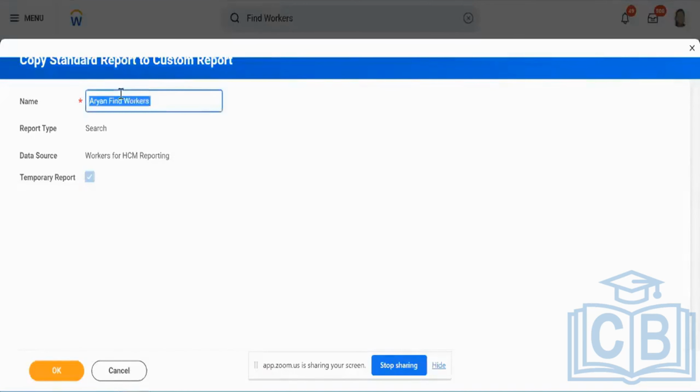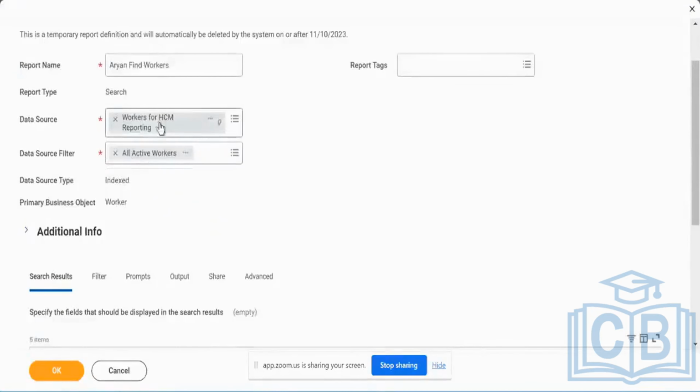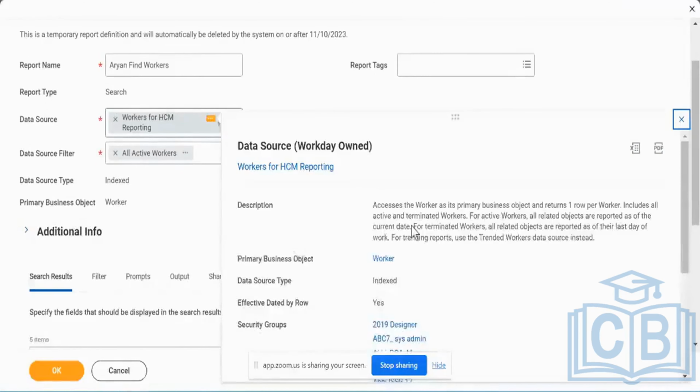So see, I put it as Arian find workers. So I'm just going to be creating, and it's going to be a clone of my report which I have already created. Alright? And it's going to retain all the fields, the search criteria, and everything else that I already have. First up, the data source is going to be workers for HCM reporting. So it's going to contain all the workers, which is a single latest row per worker, be it a regular active worker or a terminated worker.